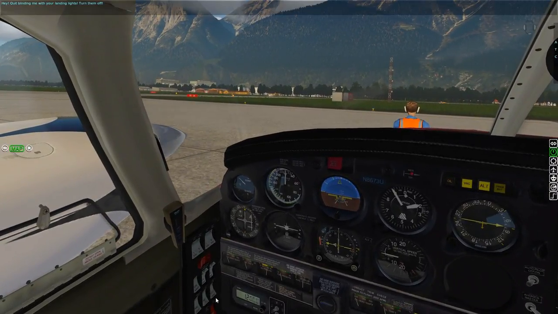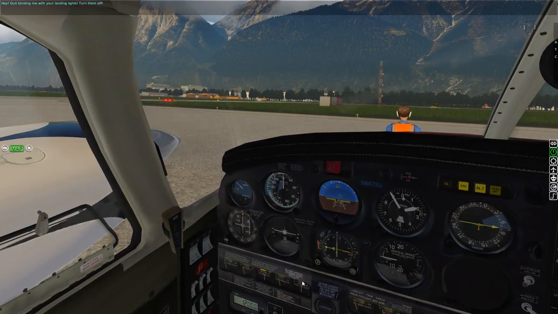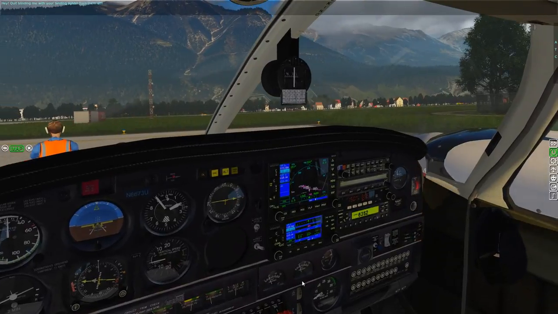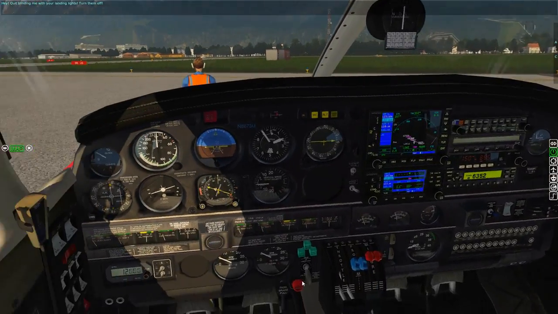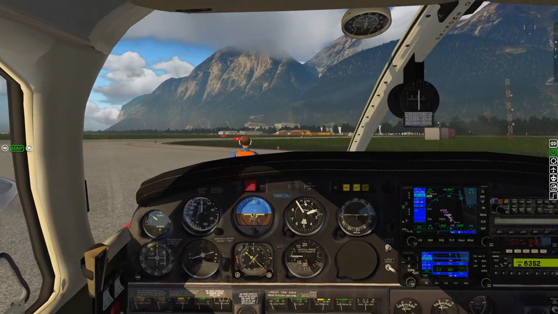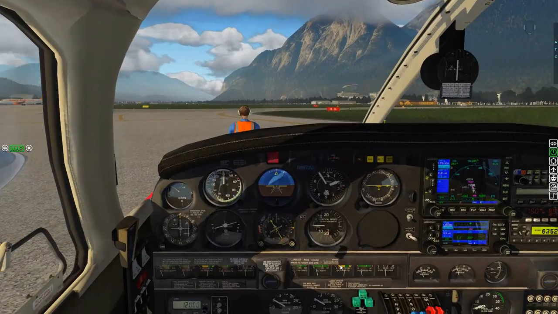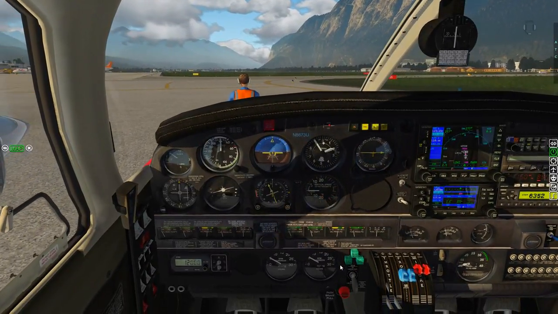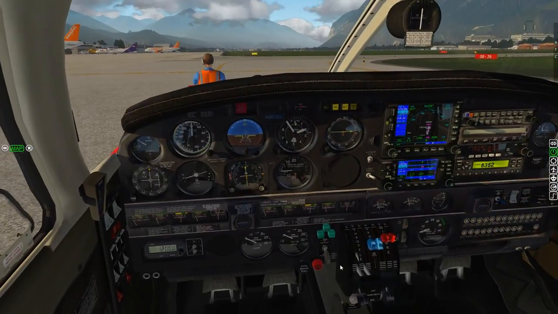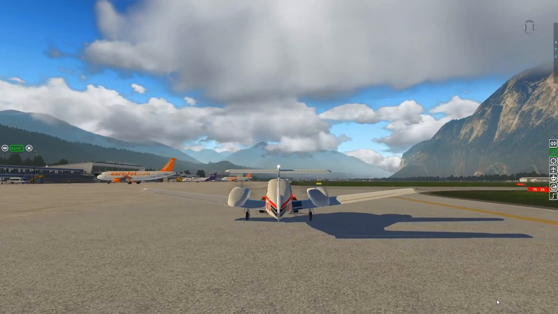What else? Hey, quit blinding me with your landing lights. Turn them off. That's what happens if you turn on the landing lights. Alright, and that's it. As you can see now, the tow truck is going to take me exactly where I told him to take me. Now I know this is the entrance and I'm going the wrong way, but I just want to show you how this plugin works. So don't judge that.